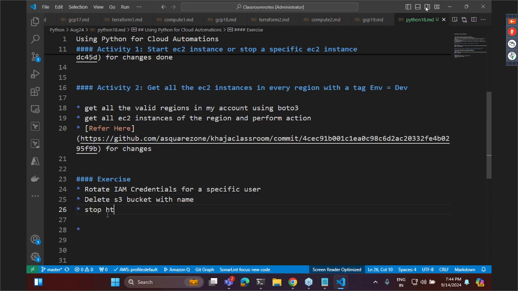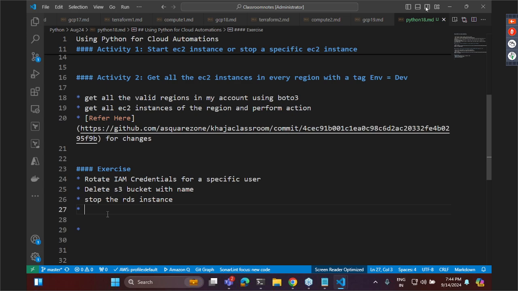Okay, stop the RDS instance. If you don't know any of these today, do them when you learn. But all you have to do is create a client object and then call the methods of it. And what else is there? What is the other thing which we can do?